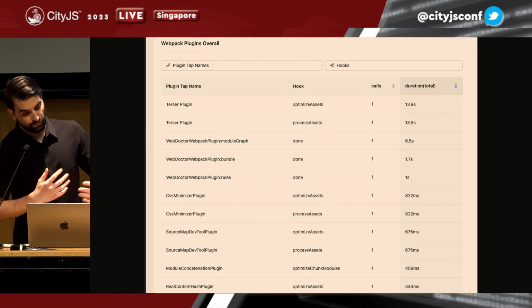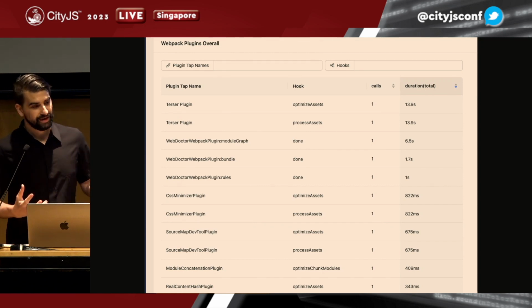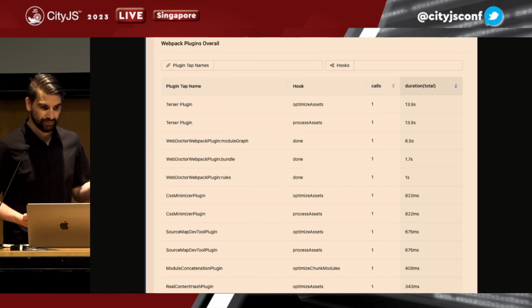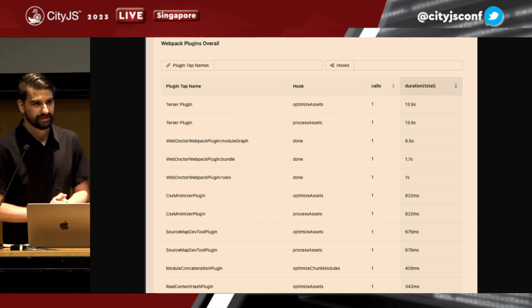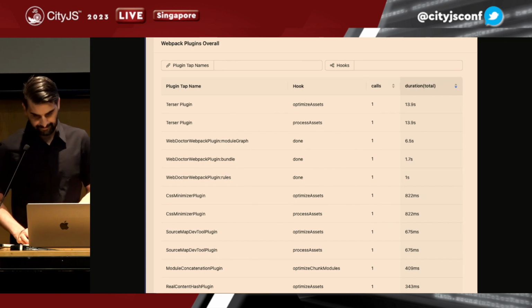While a lot of this is showing you Webpack things, it also works for RSPack because the two compilers are interoperable with each other. So whatever works with Webpack should work with RSPack as long as we've got the hooks out. Still a relatively new project, but it's going well.